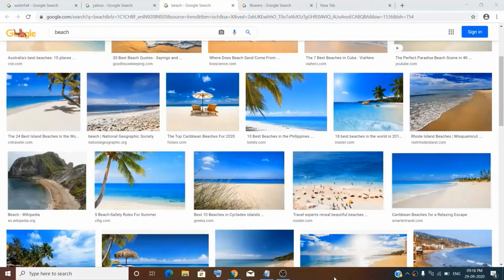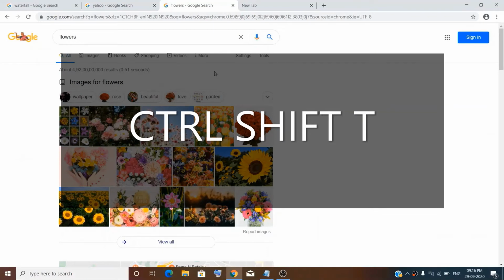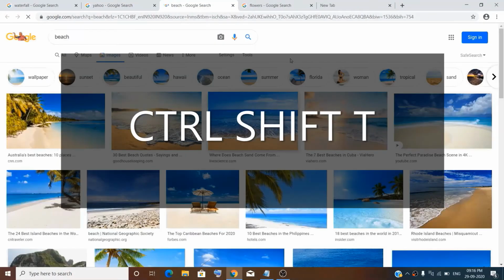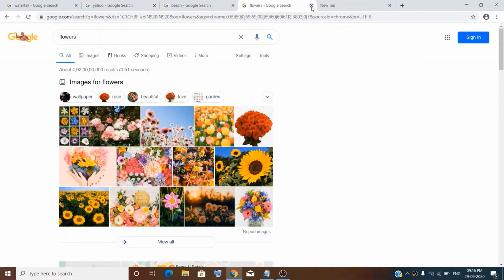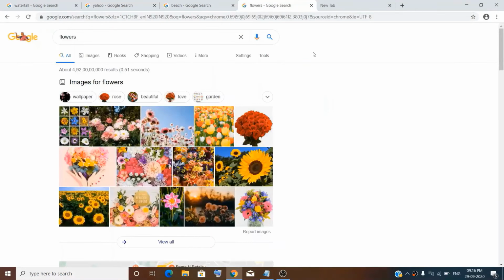The next tip is to use Control Shift T to reopen the tab that you closed by mistake. So if I close this one, the beach one, by mistake, then I can just simply press Control Shift T, and then it will reopen it. And then let's say if I close this one by mistake, then I can simply use Control Shift and then T, then it will reopen the same tab back.